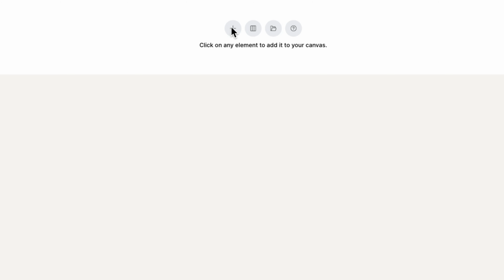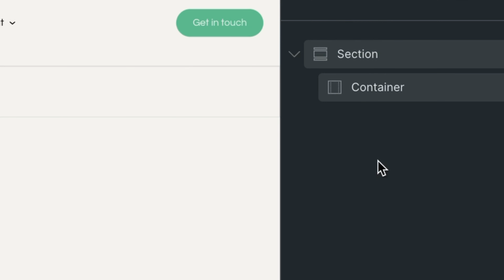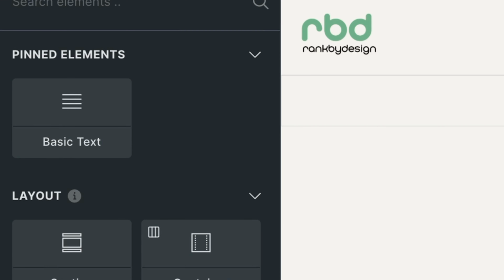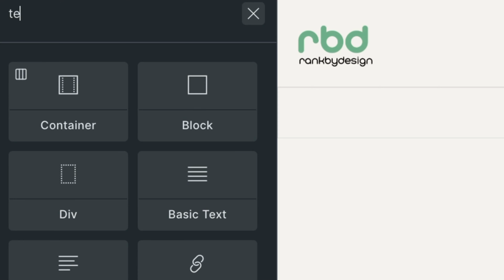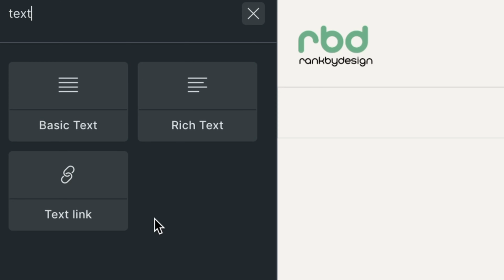So let's go ahead and just add a section in here. On the right side, you're going to see the structure panel. This is going to show you different containers and elements that Bricks will create. And then on this side are the elements. You can search for them using this box here. So if I only wanted to show the text elements, I could type in text. And then I'm going to have these 3 different text options.